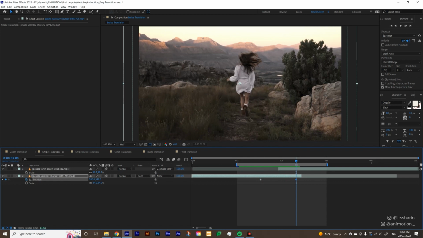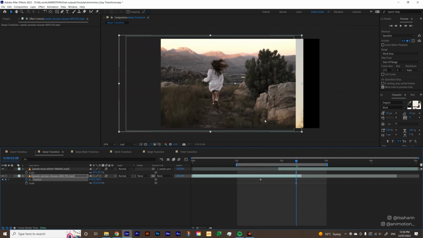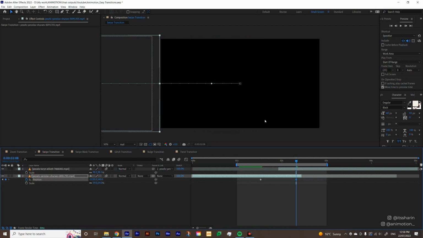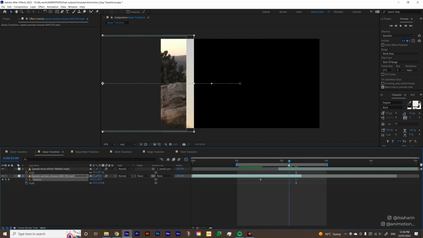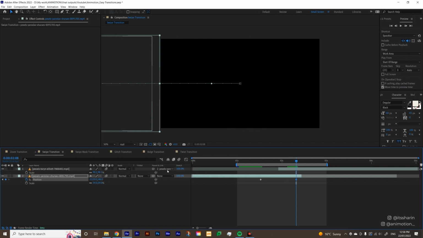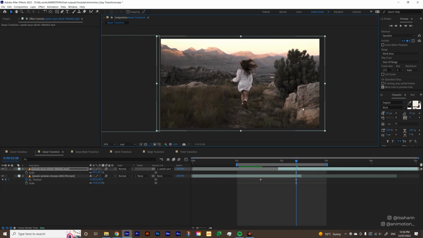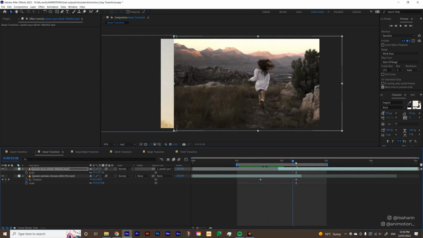So go to the second layer and move your footage all the way to the left. And obviously once we do that, the second layer also follows it. So what you want to do is select the second layer, not the first layer, the second layer, and then bring it back to the middle like that. So now it swipes like that.